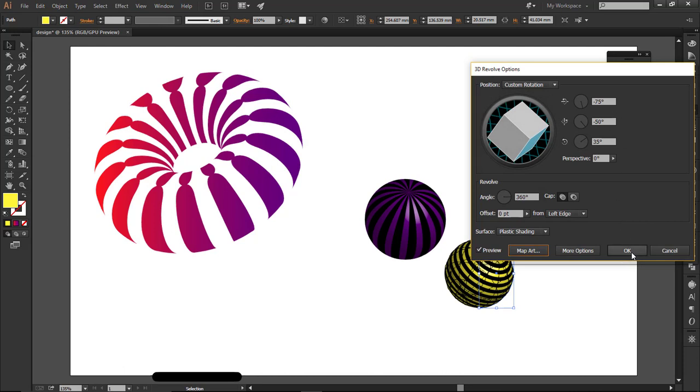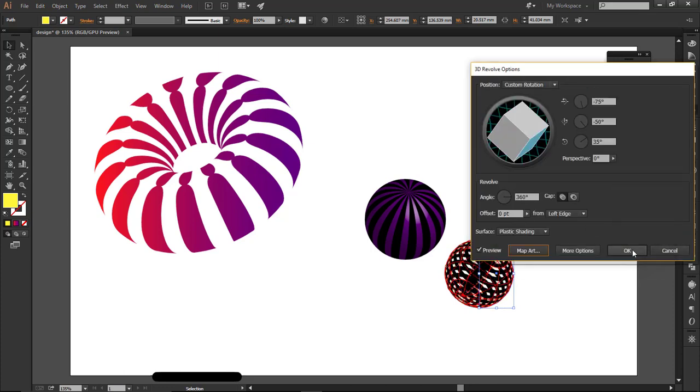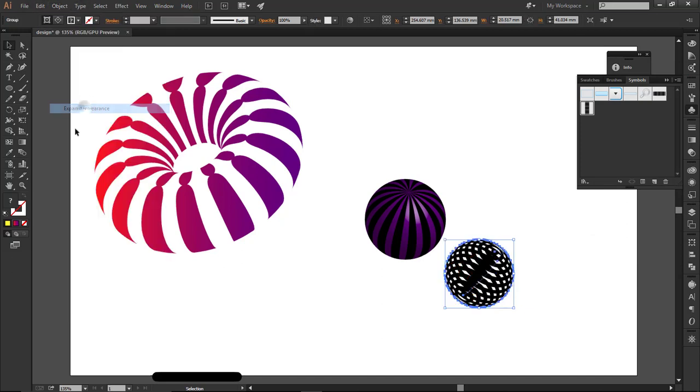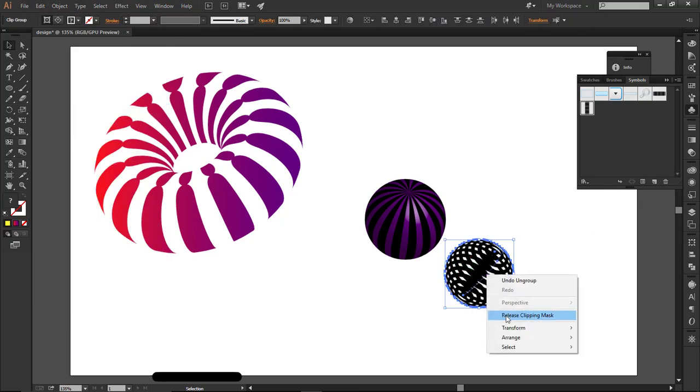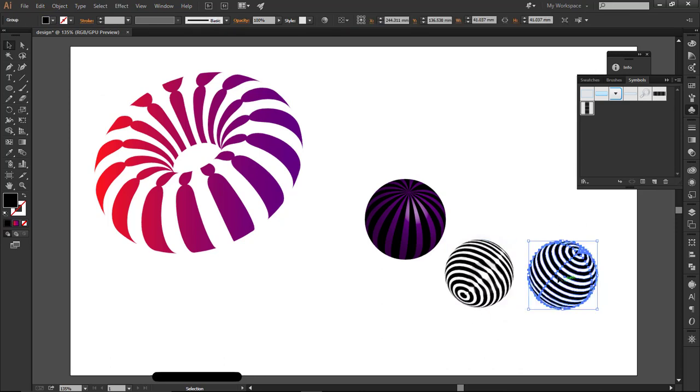Okay, so let me remove the colors behind and do invisible, and okay. All right, so let's repeat the process. Expand, ungroup, release flipping mask, and then let's begin to delete what we don't want.